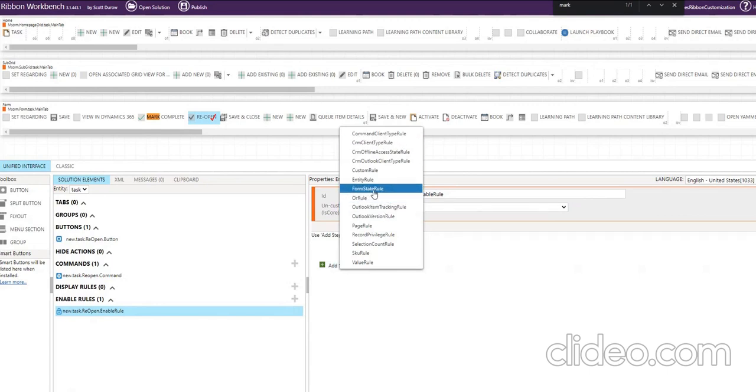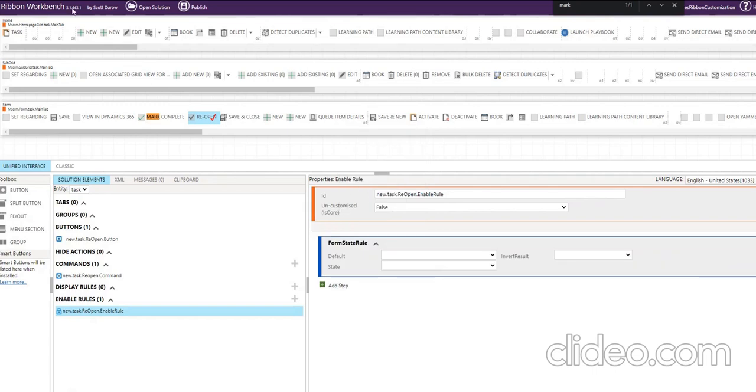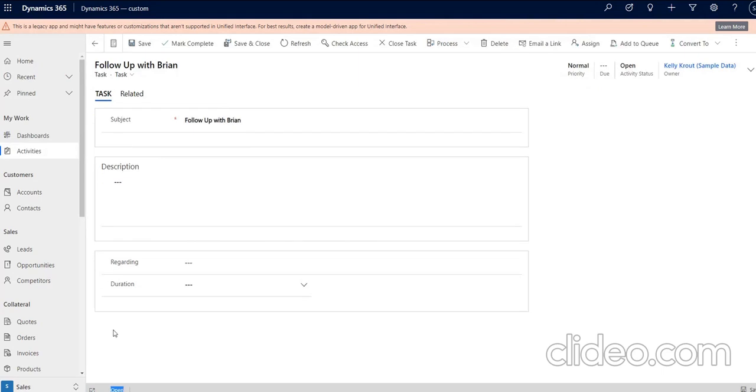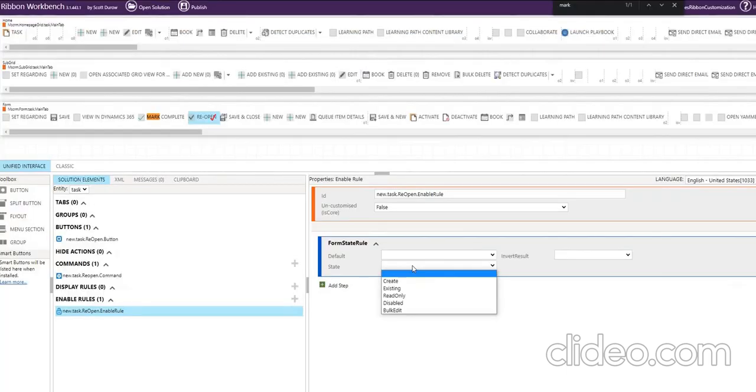We have the form state rule. Very important to understand over here, because this is a form state, whether it's completed or whether it's open. Based on this form state rule, we are going to decide whether we want to display the button or not. If I check this state, it says create, existing, read only, disabled.